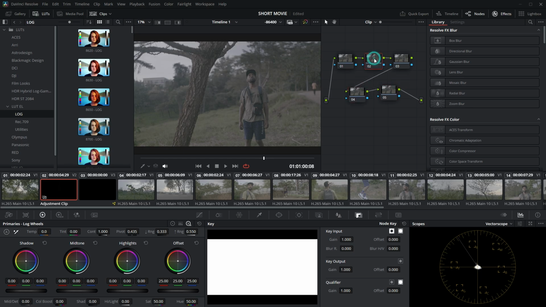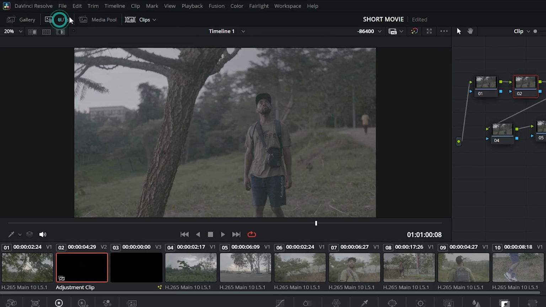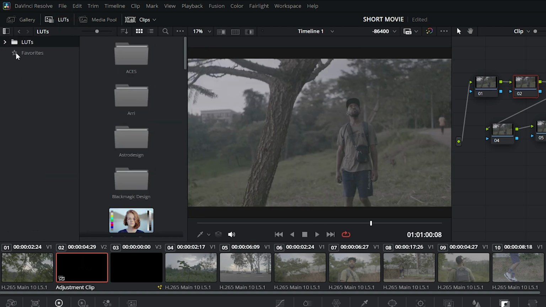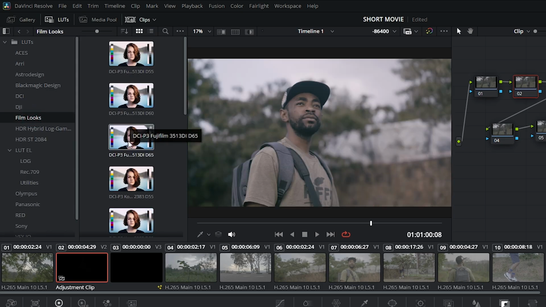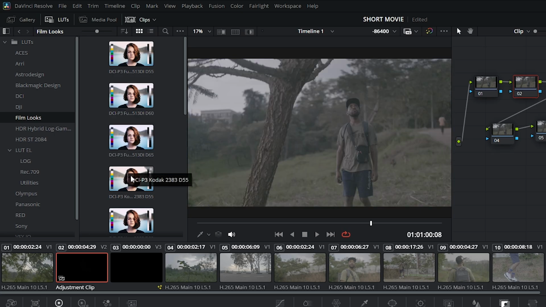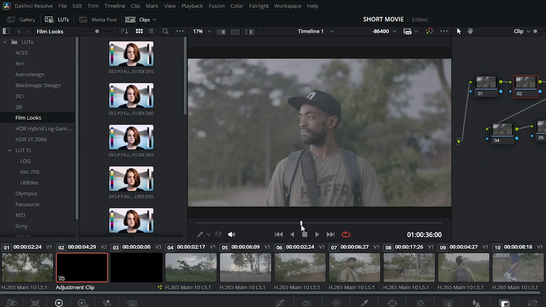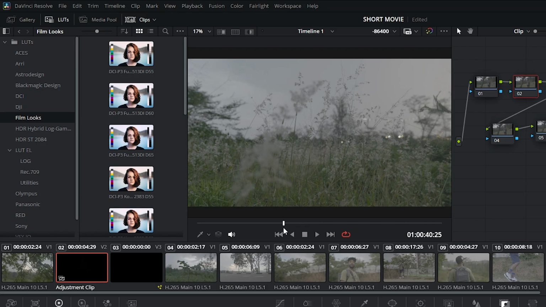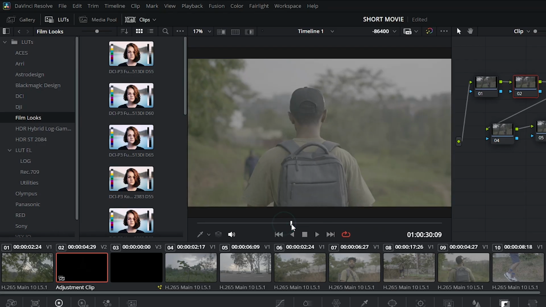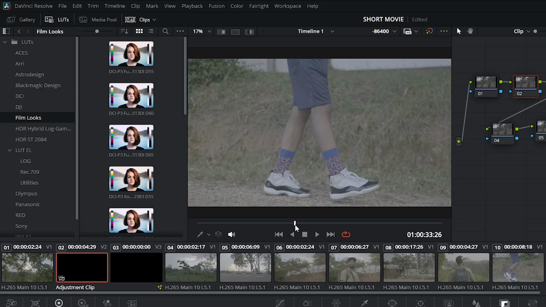Okay, so guys, here I'm going to use a LUT. Where can you find the LUT? You have to come here to this LUT section. When you see it closed, you have to open it. Here there are some LUTs, here there are some more LUTs, and here there are some film look LUTs. Then I can find a best frame where I can choose my LUT. So let me just use this one.